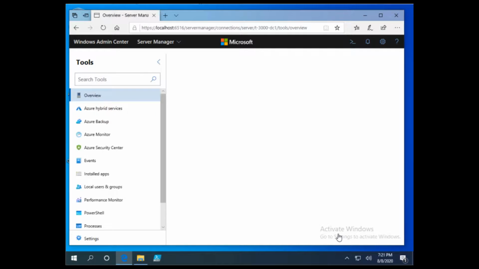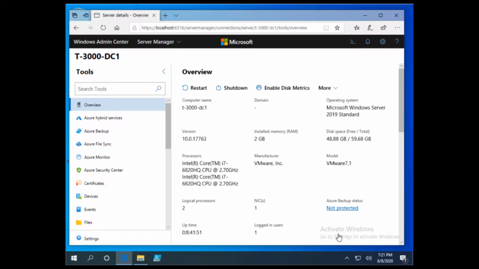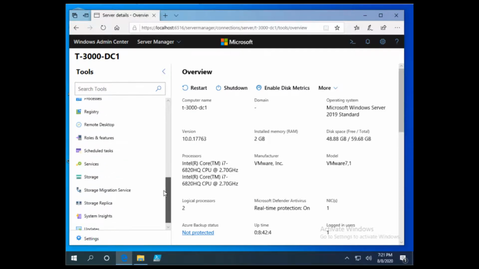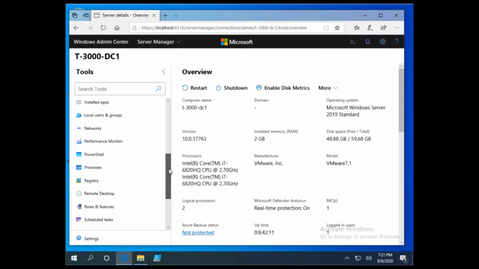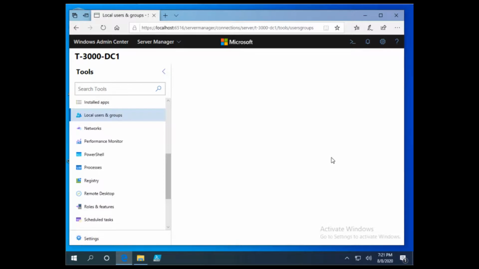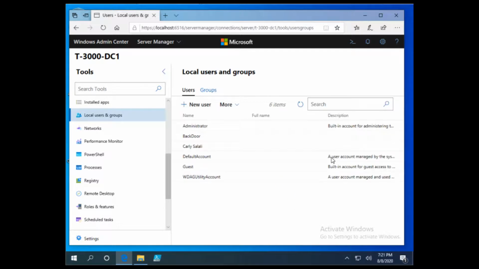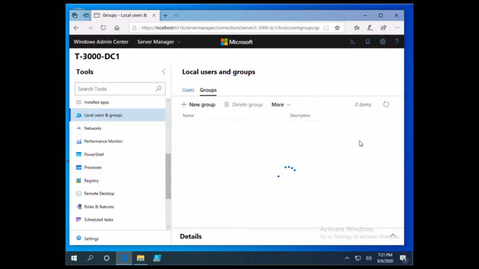And connecting to T3000 DC1. Okay. And notice it just gives us an overview of the server at first. But one of the things I want to do, I'm going to skip around a little bit and then we'll go through all the features. But I'm just going to set up local users and groups. I'm going to access on my core server, DC1. And I'm going to go to groups.